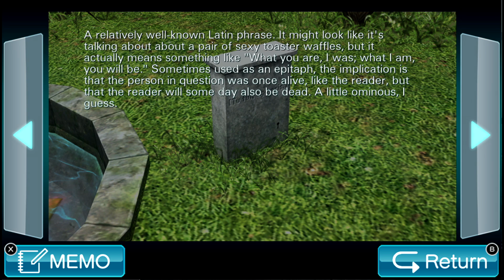What do you mean, pair of sexy toaster waffles? What is that a reference to?